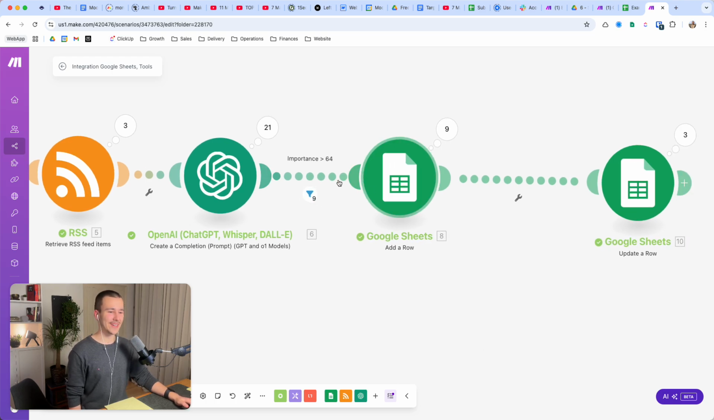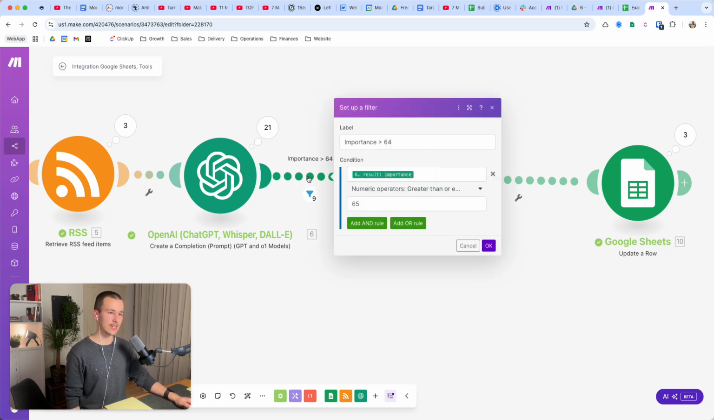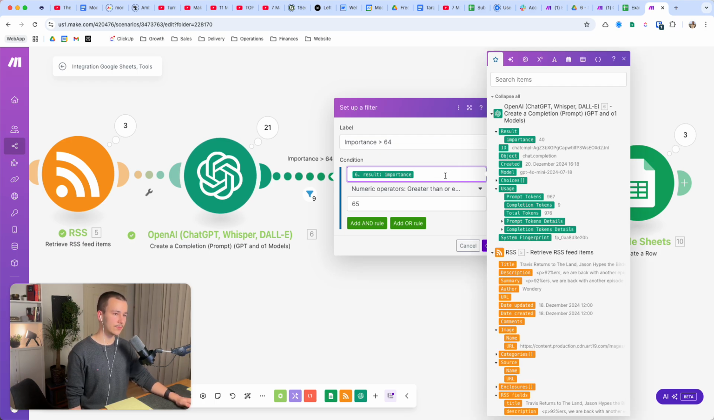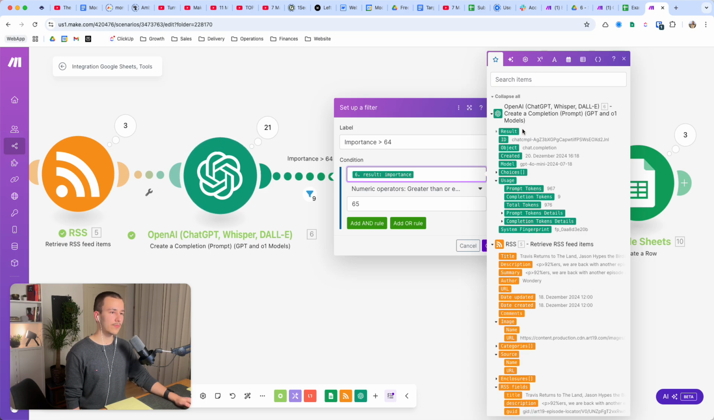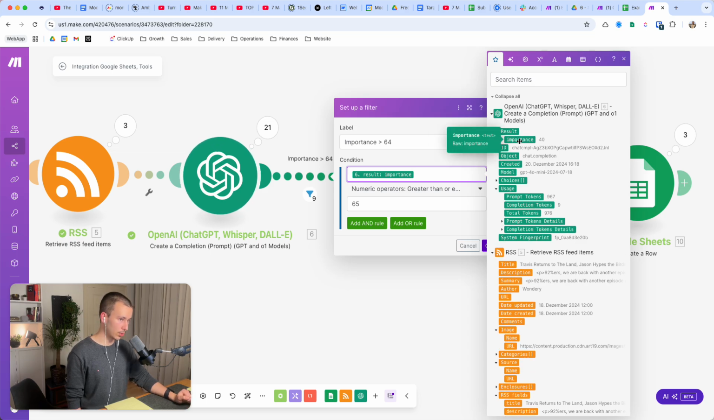And now the nice part, you add a new row. Google Sheets add a new row, and in between that, you add a filter. So you just click on the line. I've called it importance is greater than 64. And what we do is we go into the condition up here and go from the ChatGPT one, we open result and we click on importance. That is the actual JSON we just gave it in which it responded, right?